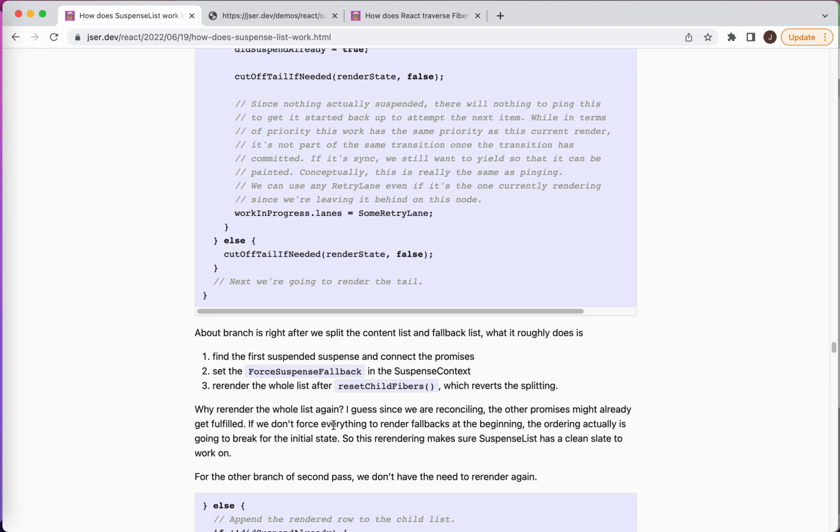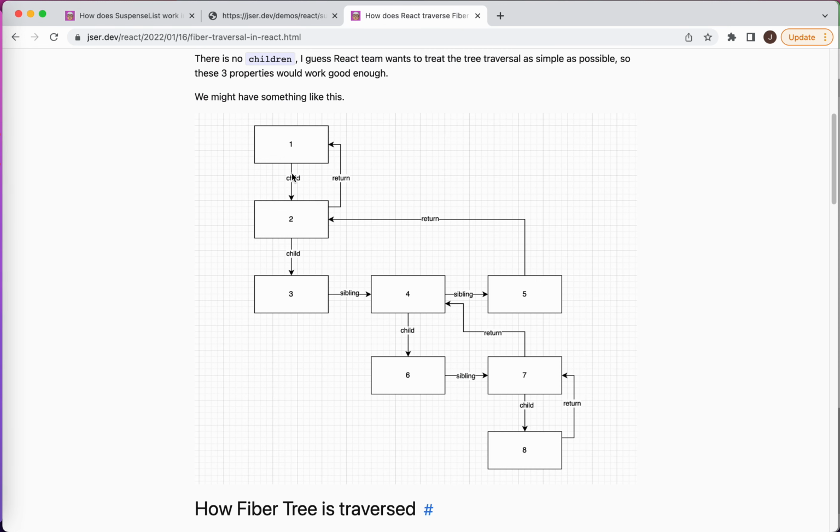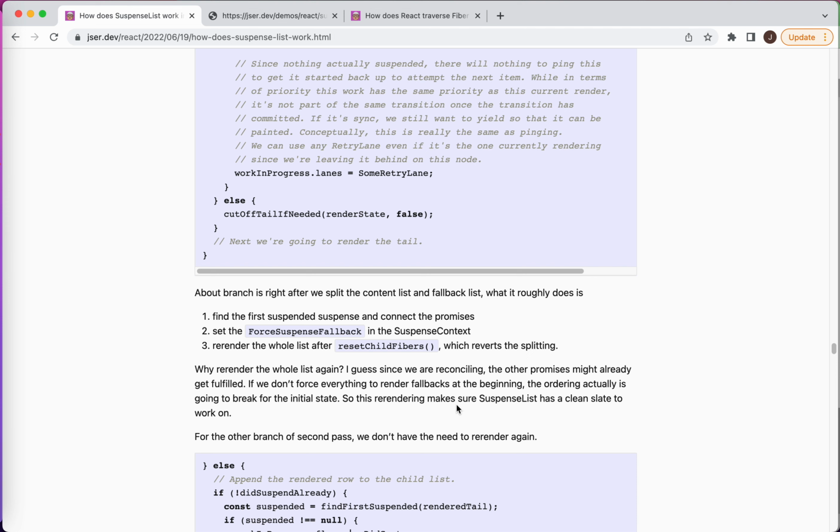That's because we need to. The initial stage is not assured, right? Because the reconciliation takes time. If we try to render suspense 3 and it is already resolved, then even if we set forwards in the suspense list, the order will not be kept. So that's why we need to render all fallbacks at the beginning. This does not mean it will render something to the user. It's just a totally solid initial state for the reconciliation to work.